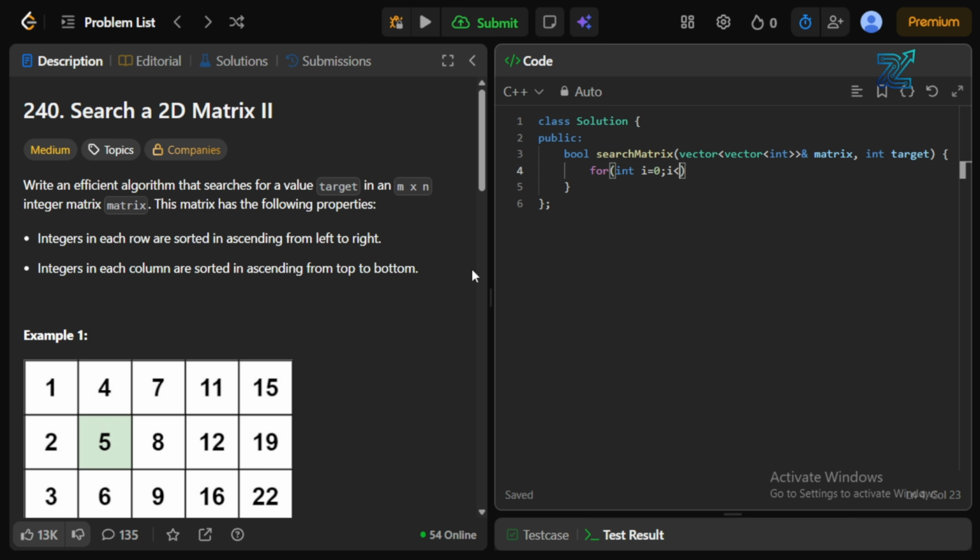We will break it down step by step, starting from brute force and improving it to an optimal solution. I will also explain the intuition behind it, so you can apply the same pattern to similar problems. Okay, so let's get started. We will go through this question.